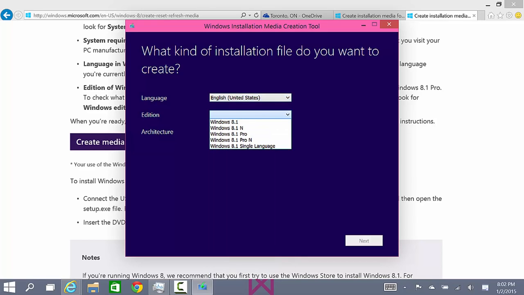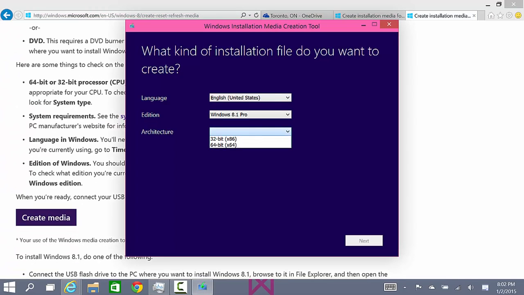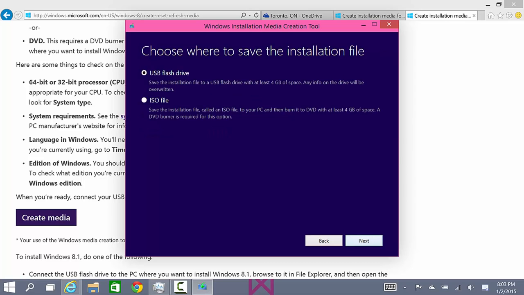You could use Windows 8.1 or Windows 8.1 Pro, depending on the version of the OS you have. I have Pro. And for architecture, you could download the 32-bit version or the 64-bit version. Download the one that's appropriate for your computer. I'll have another video that shows how to determine whether you have a 32-bit or a 64-bit version of Windows. For me it's 64-bit, so I'll download the 64-bit version. Let's click next.